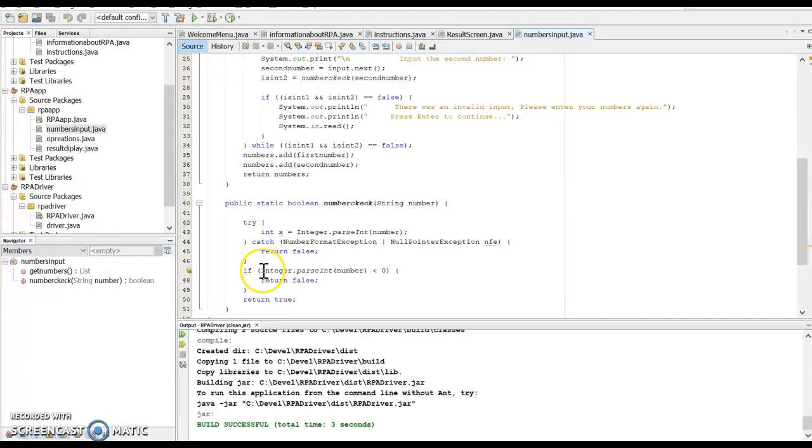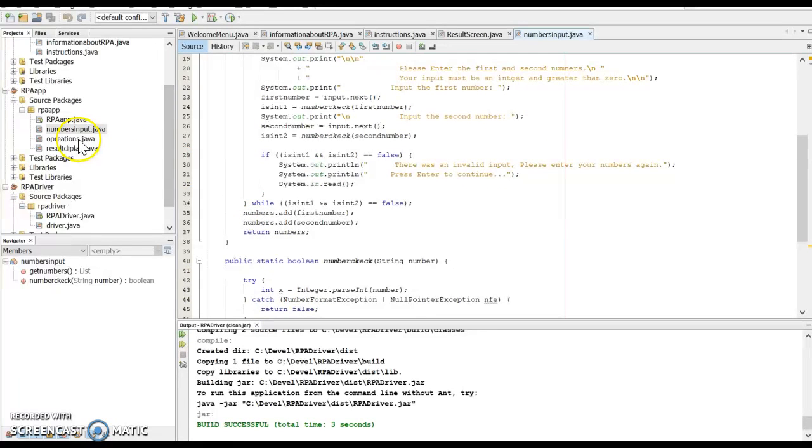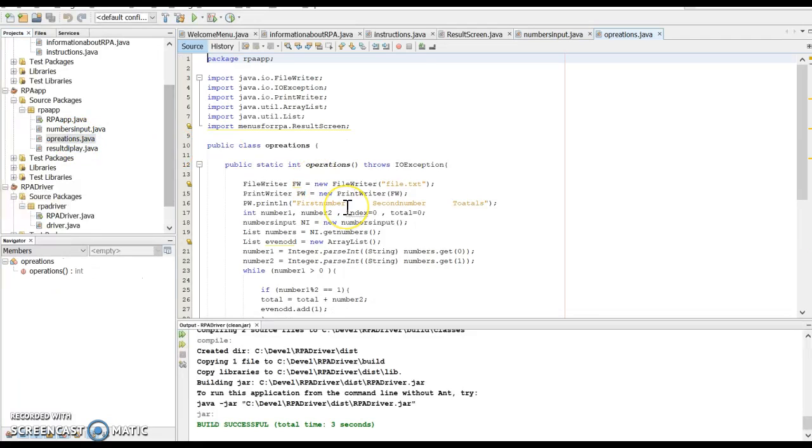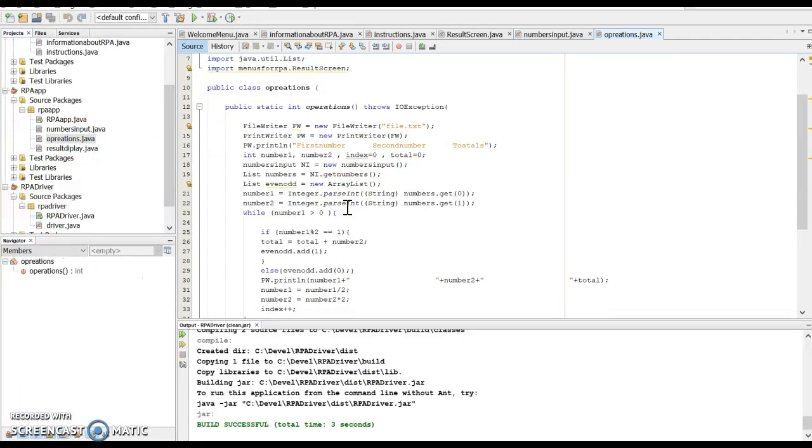In case it is an integer, I also need to check if it's bigger than 0. If this is less than 0, then it's going to be false. Otherwise, it's going to be true. And then it's going to go to the operations. It's going to pass these two numbers.